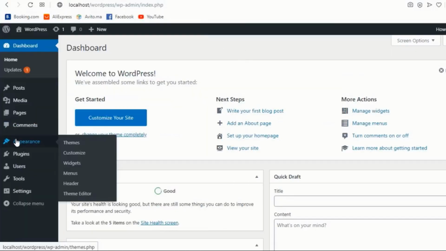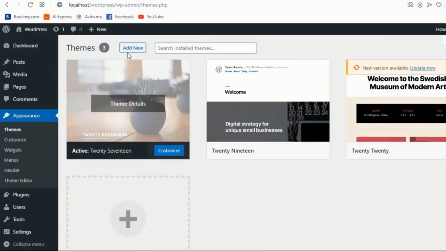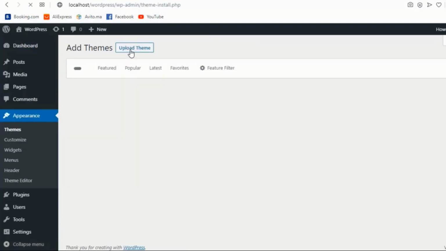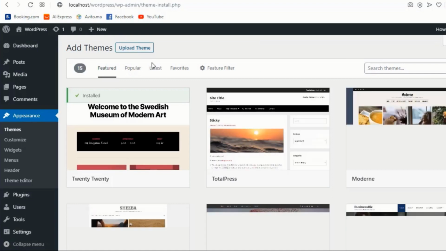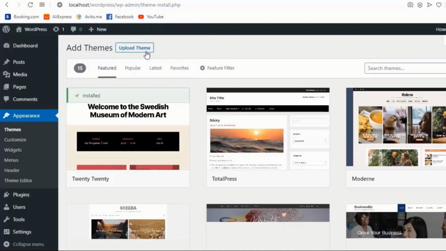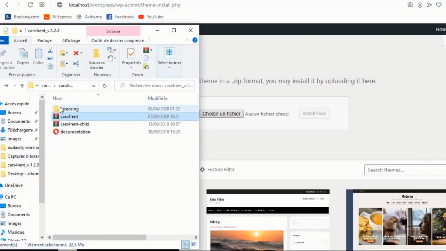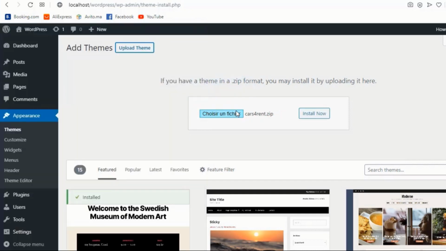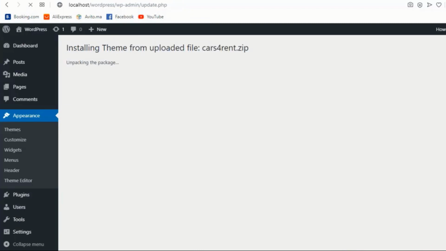Just go to appearance and then themes. Add new. Upload theme. And then you can just move it like that and click install. It's going to take some time. I'm just going to speed up the video. And then click activate.